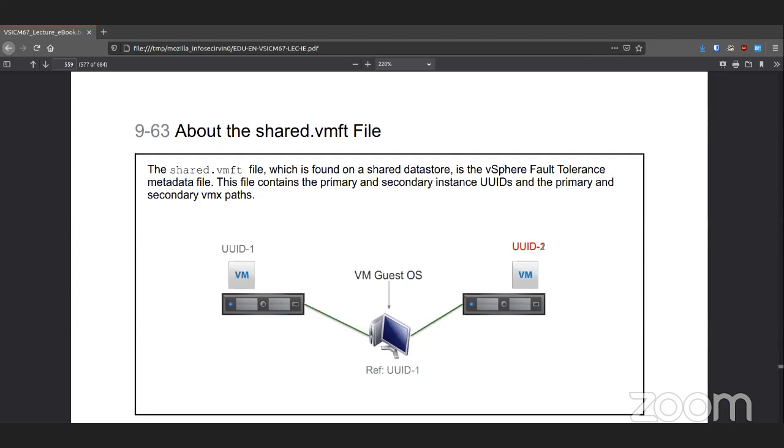So these VMFT files, which you'll see in a shared data store between the two, are basically a meta file. It contains the two UUIDs and their VMX paths. That way both systems know where the information is. So if and when they have to fail over quickly, nothing is lost because everything is already pre-pointed just in case we need to make that switch.